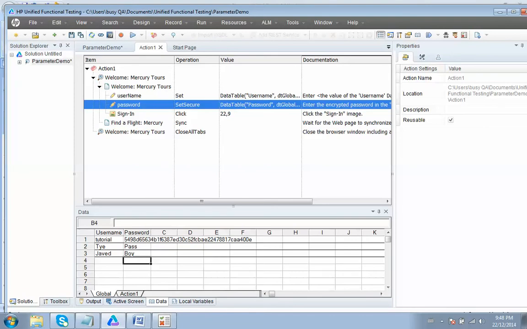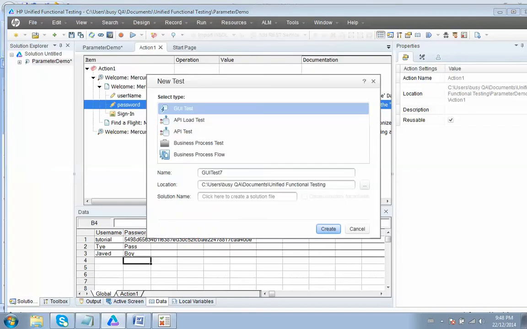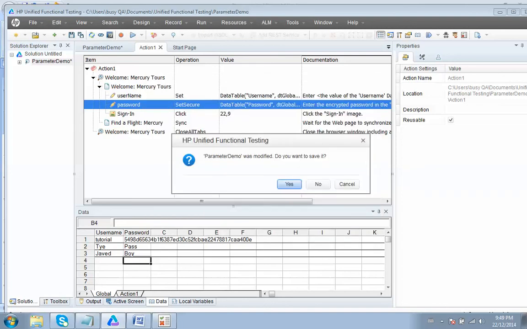So I'm going to create a new script. I'm going to call it checkpoint demo. And it says I haven't saved my parameter demo. I say yes, please save it.